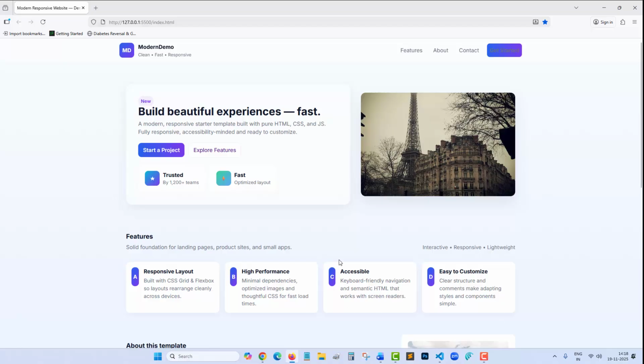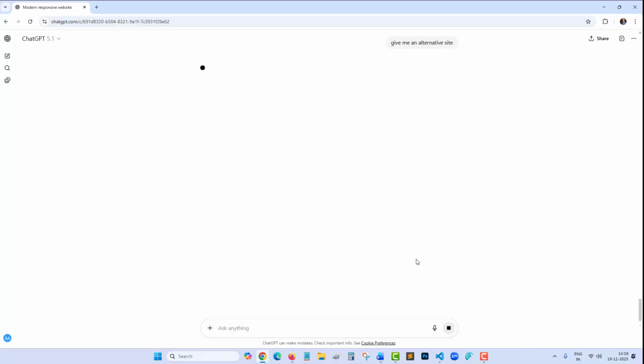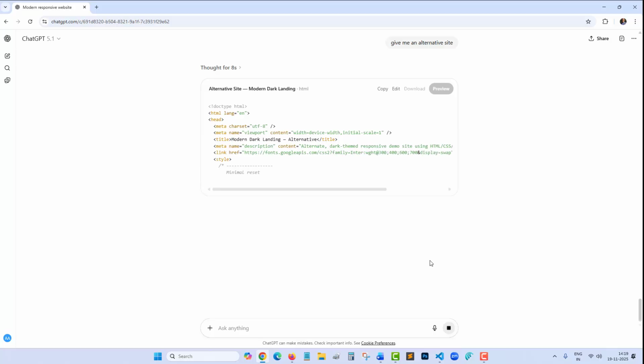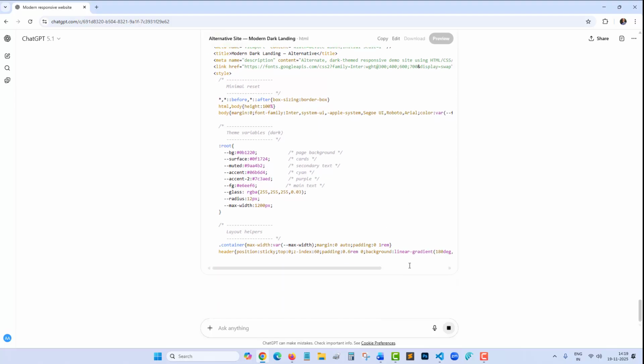I am not quite happy with this design. So I'll go back to ChatGPT and in the prompt here I'll say, give me an alternative site. Now ChatGPT will work on giving me an alternative site code. Let's see how it works. Yes, it's working on a new site. Again, it will provide the code. Let's have a look at it.